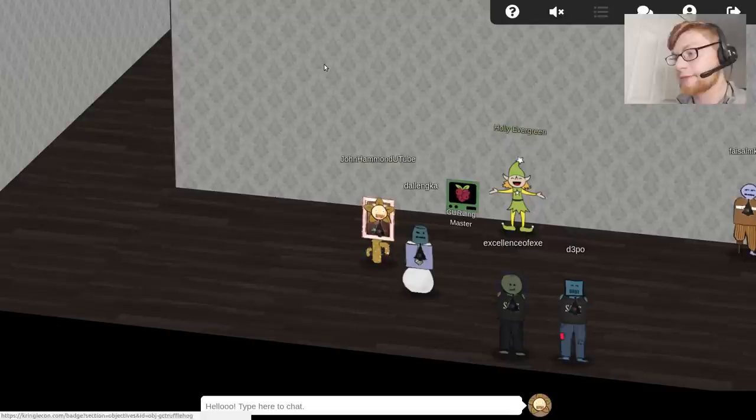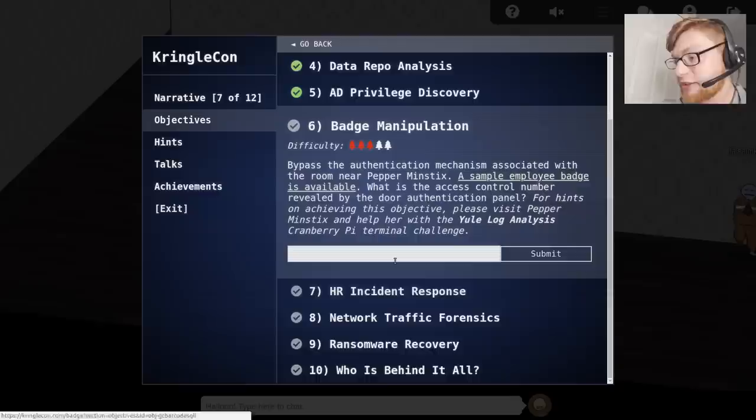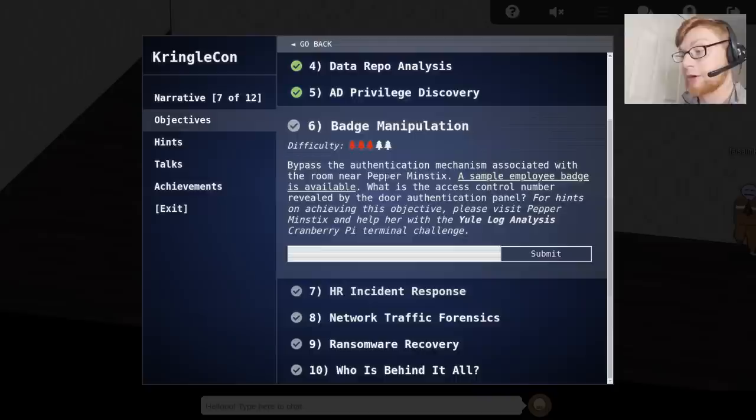All right. Next challenge. Why did I close out of that? We want to check out the next objective. Badge manipulation number 6. Bypass the authentication mechanism associated with the room near Pepper Minstix. A sample employee badge is available. What is the access control number revealed by the door authentication panel? For hints on achieving this objective, please visit Pepper Minstix and help her with the U-Log Analysis Cranberry Pie Terminal Challenge. All right, now we have to go track down Pepper Minstix.